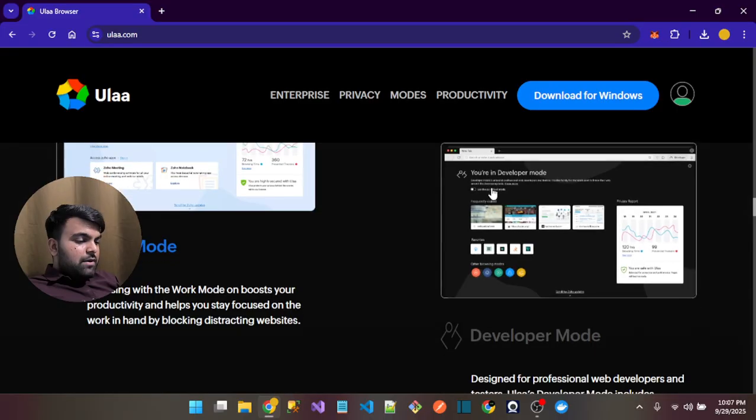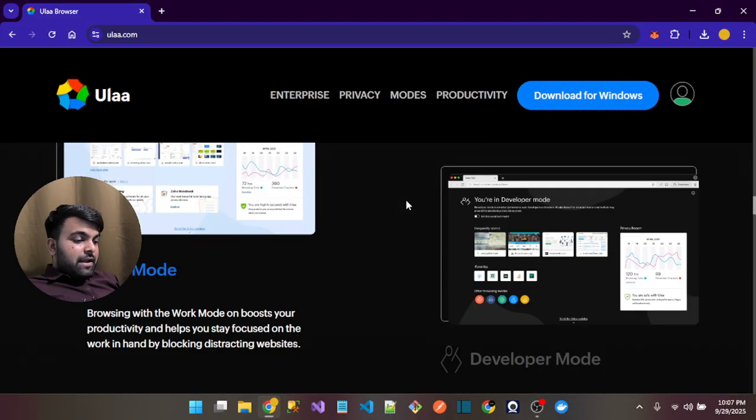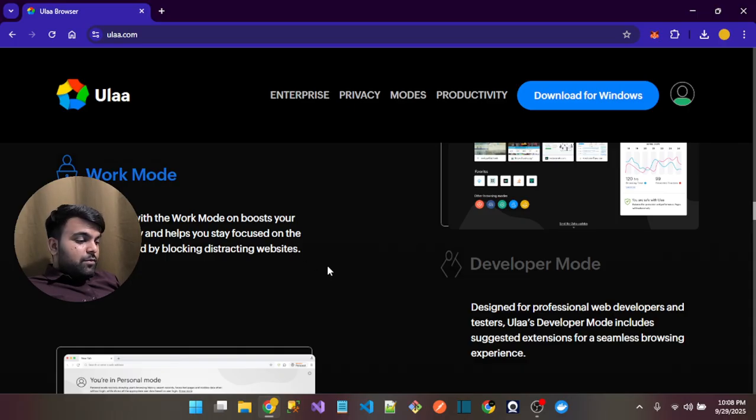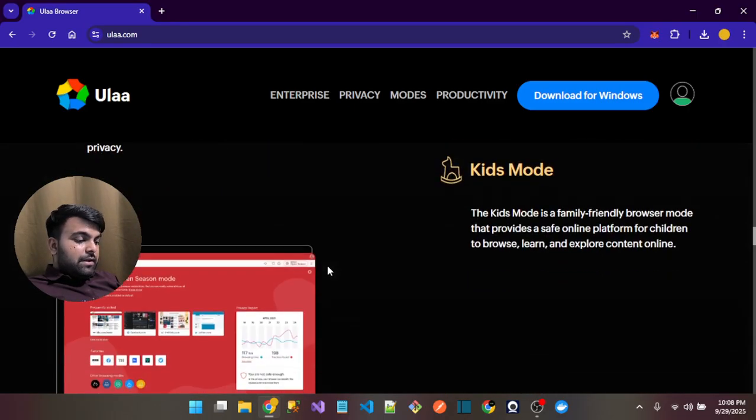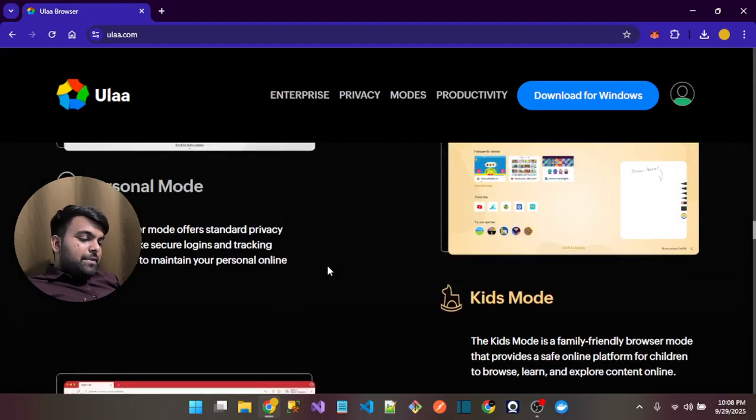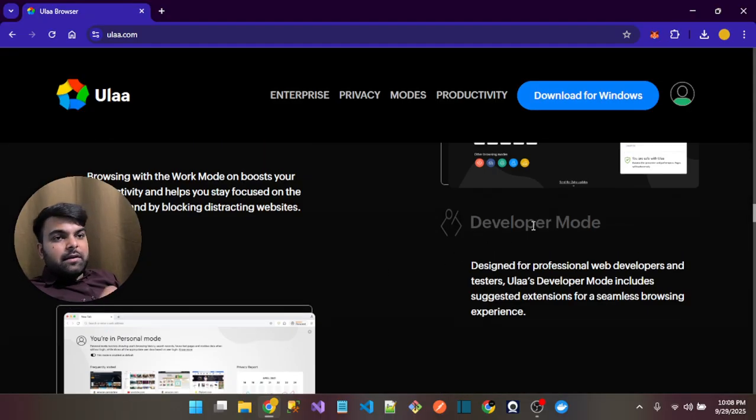And scroll down, then you will see that there are five modes available in this web browser: bug mode, pro mode, personal mode, kids mode, and open season mode. Okay, and personally, I am a web developer. Okay, I am a software engineer, so I love this developer mode very much. If I compare this web browser with Google Chrome, Microsoft Edge, and the Brave browser, I love this thing about it.